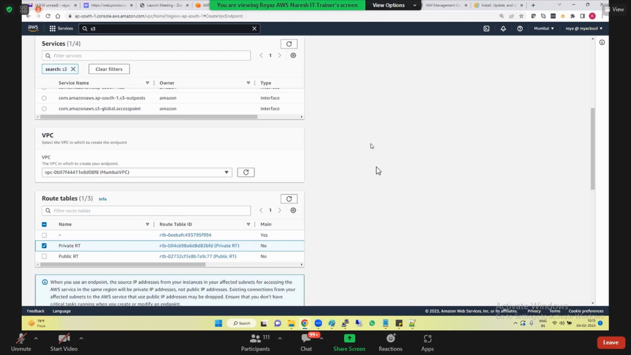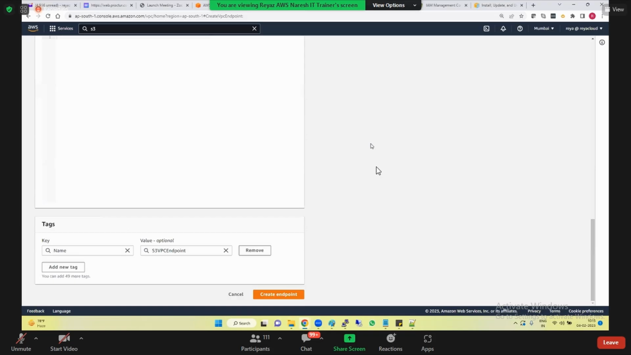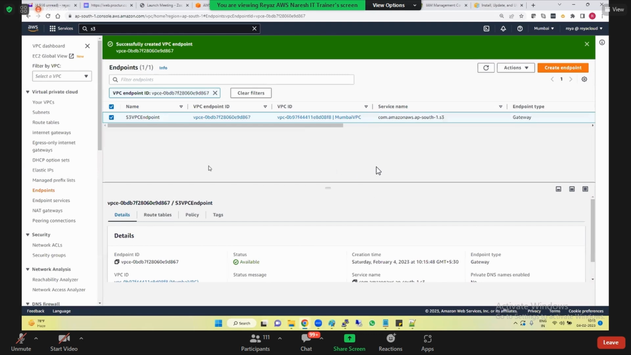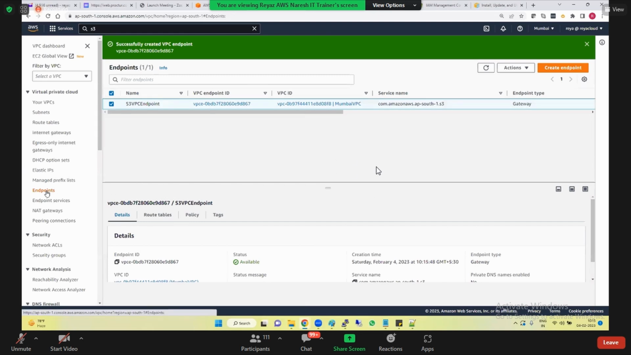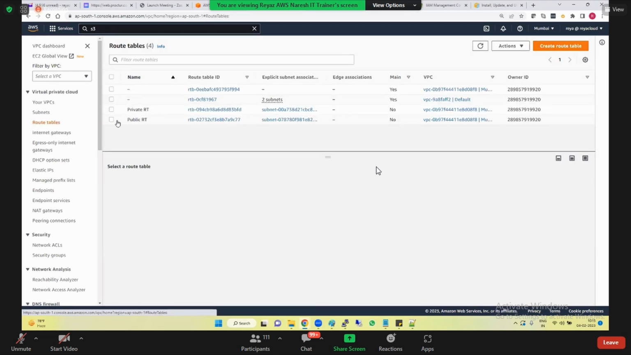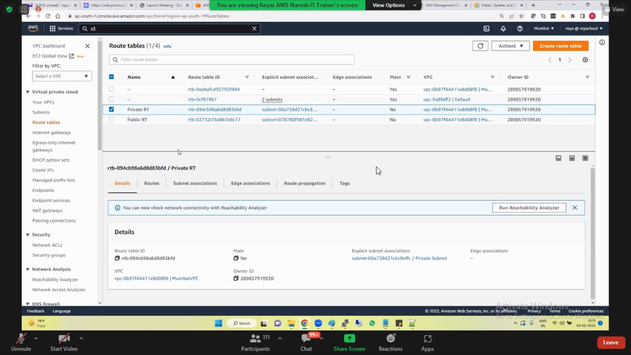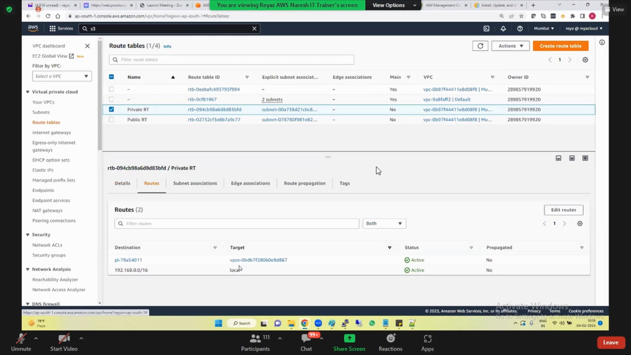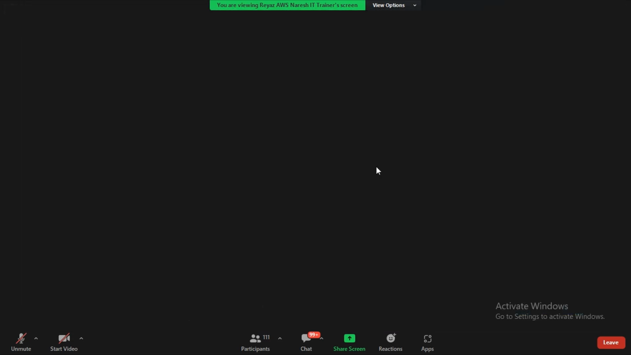Okay, so now I'm just going and clicking on create endpoint. So guys, in the private routing table, do we have any routes except this local route? We don't have. Now, do you see this? We have got a new one. Previously, there was a NAT gateway. I have removed that route. And now the VPC endpoint route got automatically added, correct?